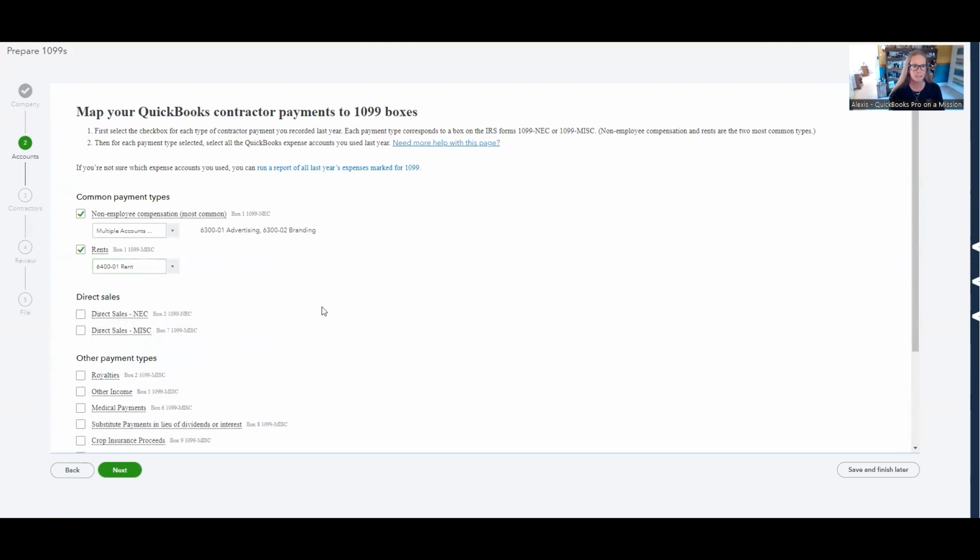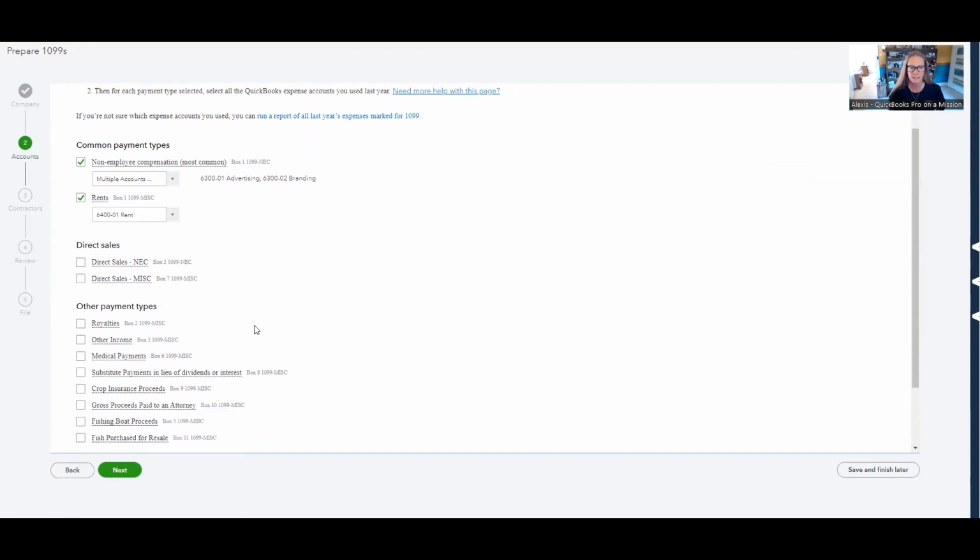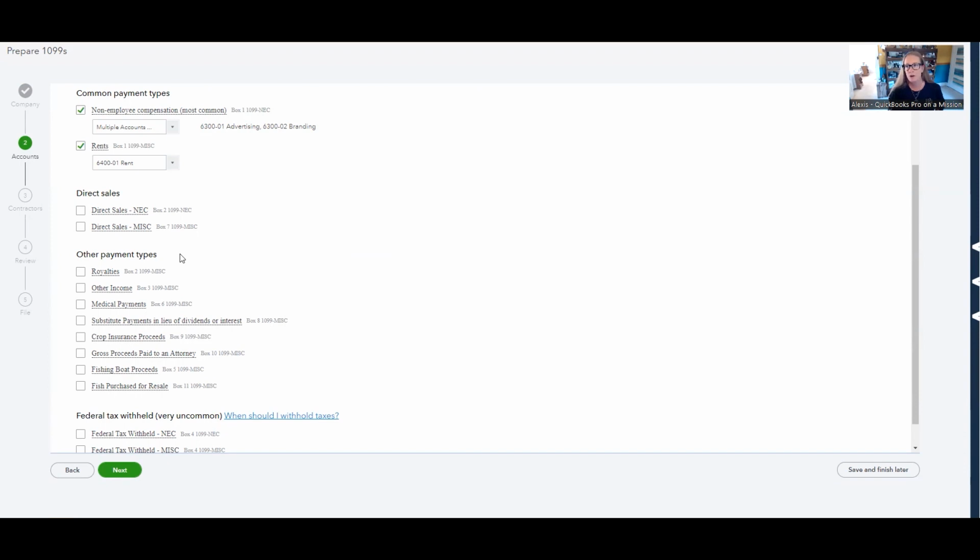Okay, so we have our rent expense. There are also some other options. If you have contractors doing sales for you, that would be included in your 1099 NEC and/or your 1099 miscellaneous. In the other payments, there are also some very specific types of expenses that need to be reported on 1099s that do not have thresholds.